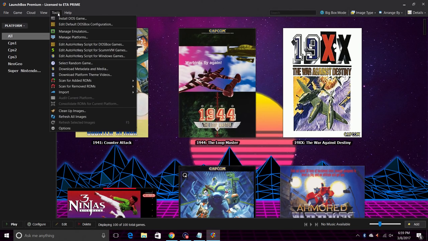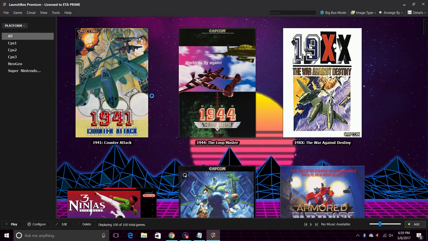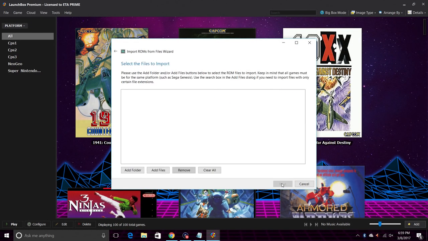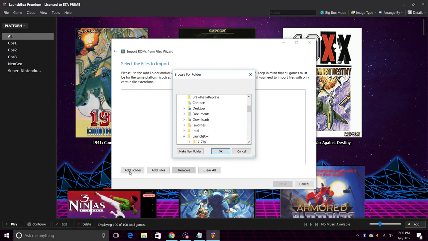Let's go to Tools. We're going to go to Import, ROM Files. From here, we're going to click Next. This is the file wizard here. I'm just going to click Add Folder. As you saw, all of my ZX Spectrum games are in a folder called ZX ROMs. They're under Users, ETA Prime, LaunchBox, Games, Platforms, ZX ROMs. Click OK.